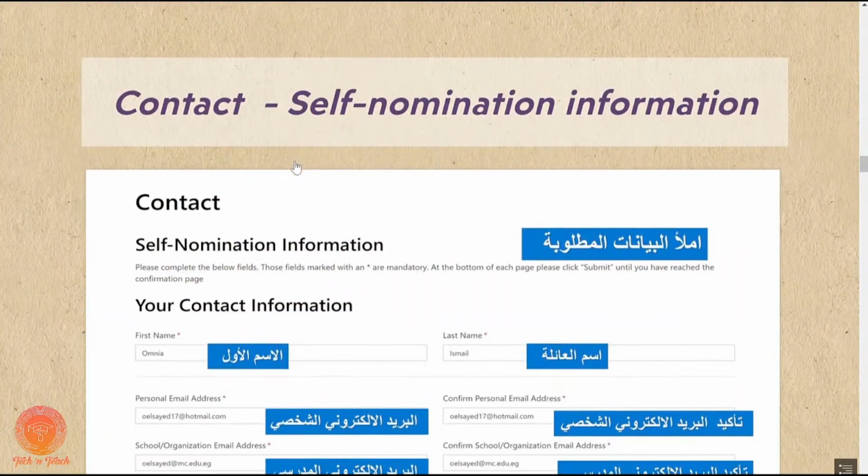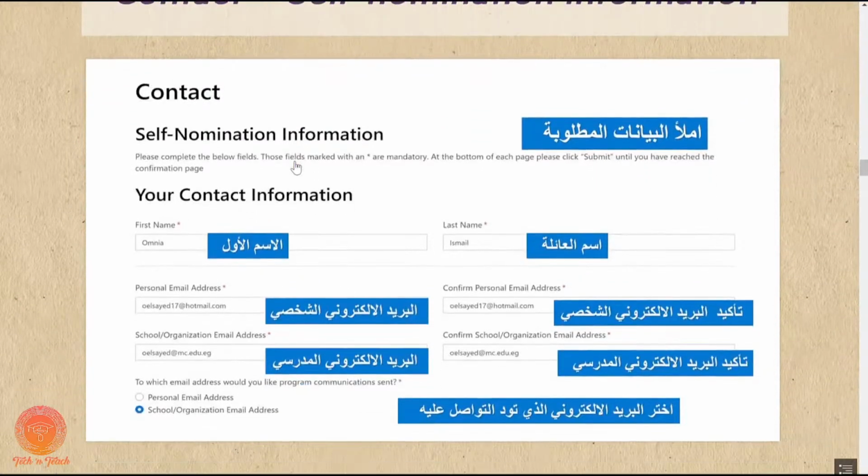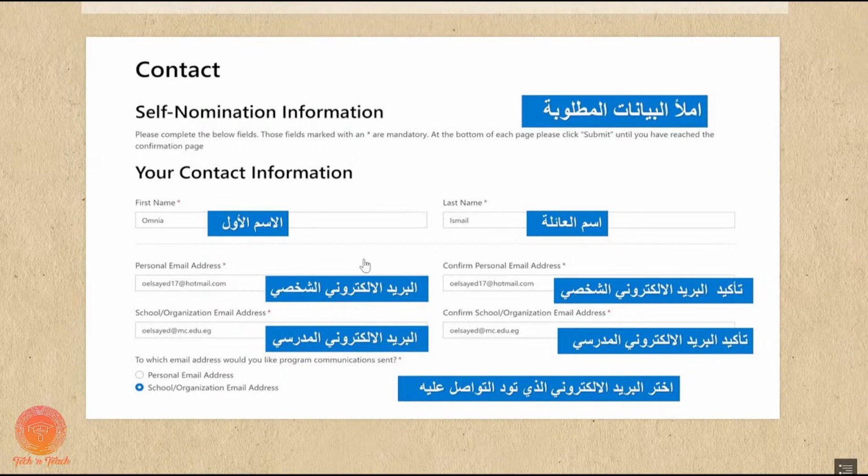The next step is to fill in the contact data: your first name, last name, your personal email address, and your school or organization email address. And you have to choose in this option whether you would like all the emails to go to your personal email address or your school email address.